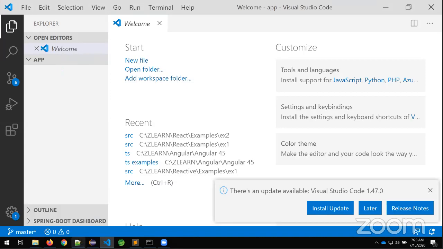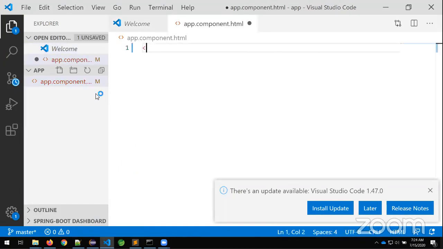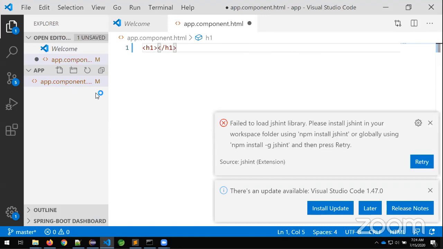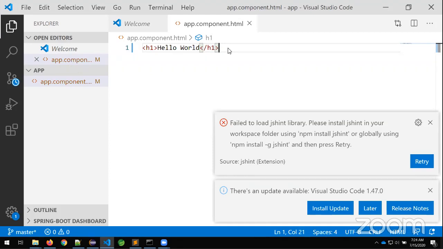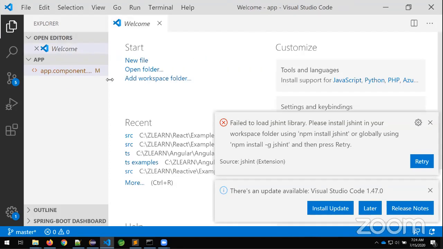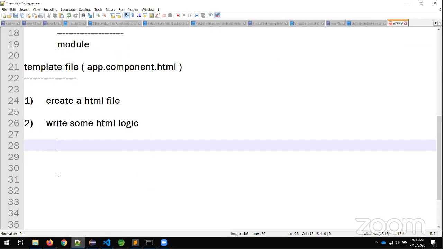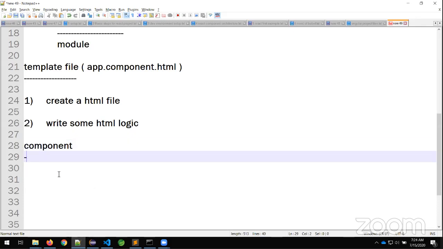Right now in this app folder, I need to write my own content. What are the files related, sir? The first one, app.component.html. What is the HTML logic I am writing? Hello world. So my UI is completed. My UI is completed, and next step, write a component. A component contains what, sir? Some management logic, some configuration logic.